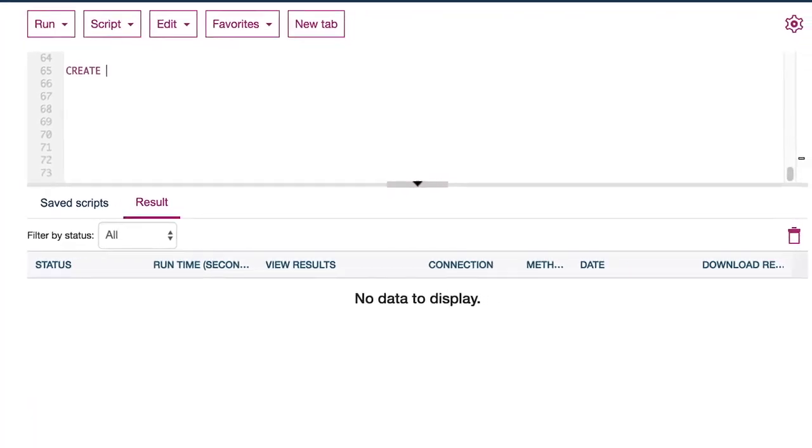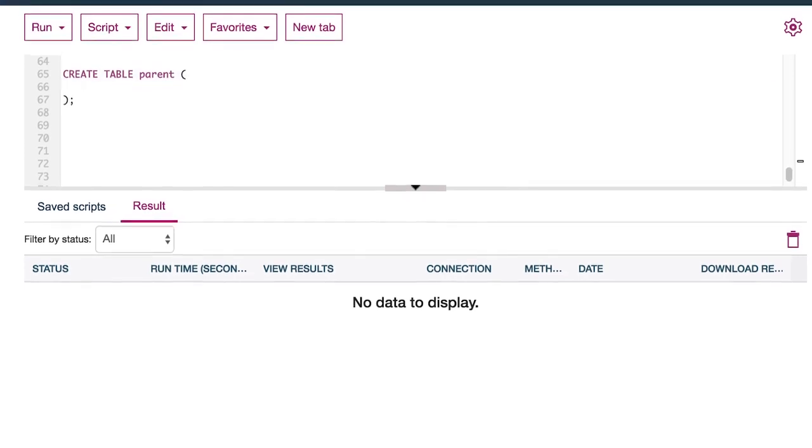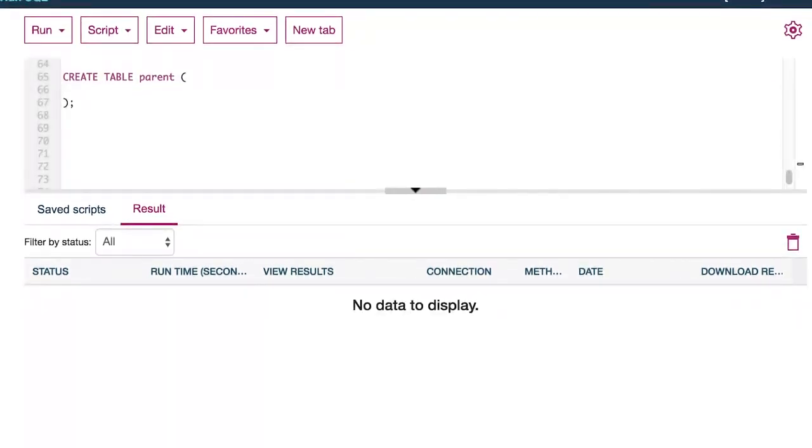So let's just create a table, and we are going to call this table parent, and you'll see why in a minute. The very first thing you're going to want to do when you create a table is create a primary key, which we've discussed in previous videos, but just as a refresher, you can do something like this. And then give it a data type, we'll just give it int, and then you say not null, and then primary key.